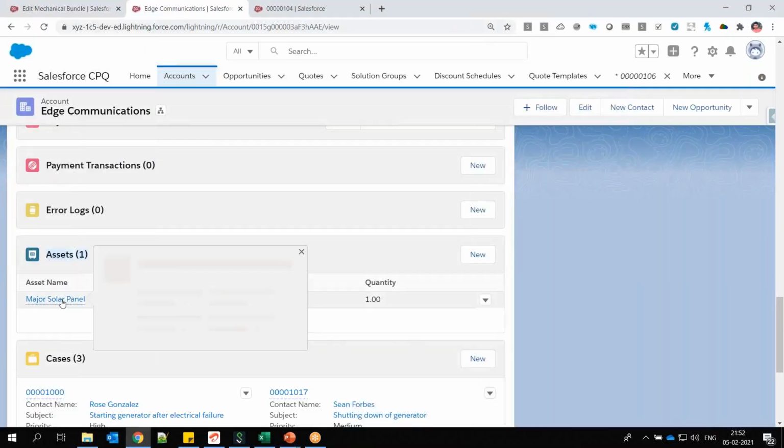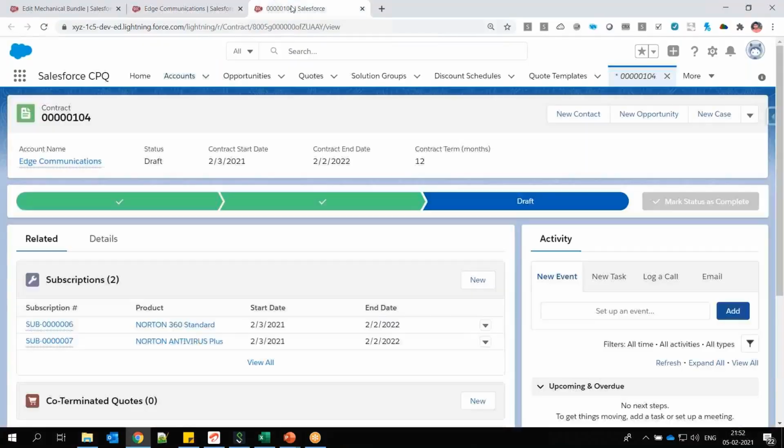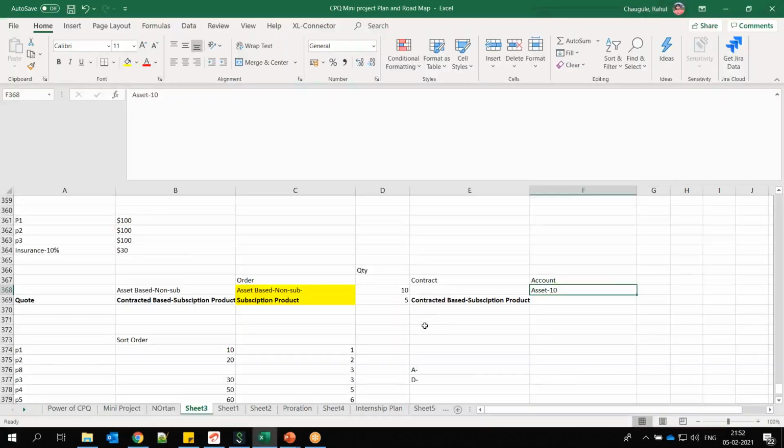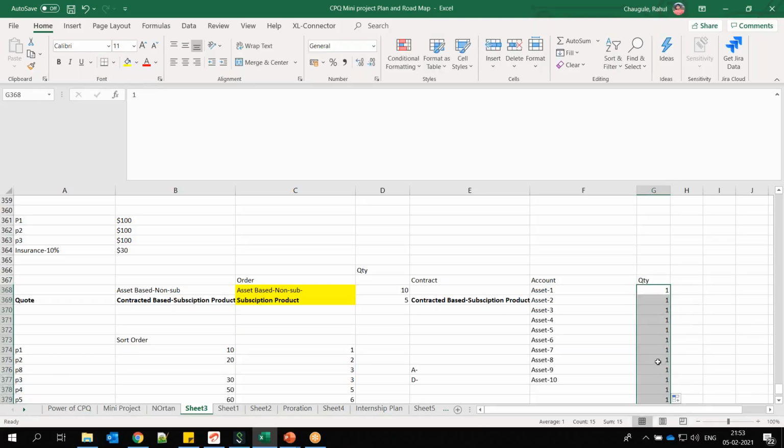So similar to this, this will be your asset with the quantity of 10. It will create a single record. But if you go to product back, one per quote line means irrespective of quantity, it will create only single asset and it will update the quantity on that. But if you selected one per unit, what will happen? One per unit means it will create 10 assets here. It will create 10 asset records here, and it will update quantity as 1 to each and every asset.